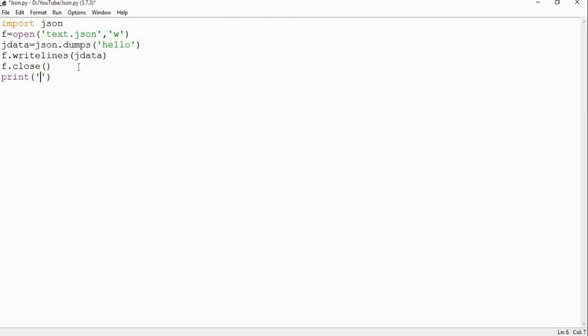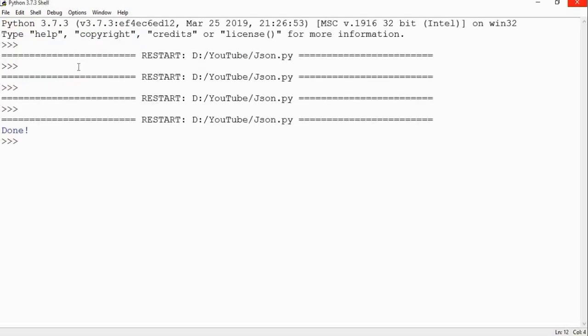Let's print a done message so that the user gets to know that we have written into the file. Here you get a message done, which means a new file has been created. And if you go to the location where your program is running, at the exact same location, a new file named text.json will have been created. You can open the file in normal notepad and check its content. So till here we are done with how to write into a JSON file.